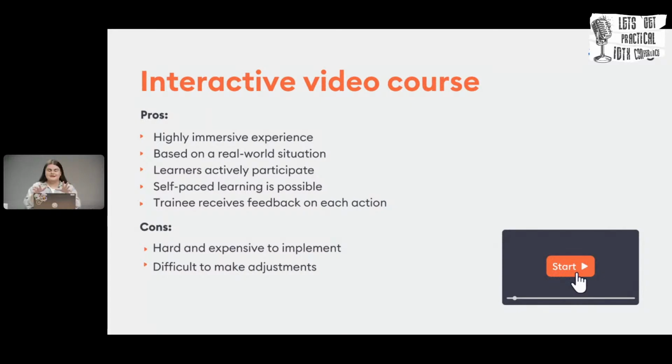So this format is a challenge. It involves a common and upset customer. The course provides feedback after each choice, helping learners understand their mistakes and prepare for similar situations in real life. I would say it's something like dialogue simulations, but instead of static images, we have videos. But the main downside of this format is that it can be costly and kind of complicated to develop.